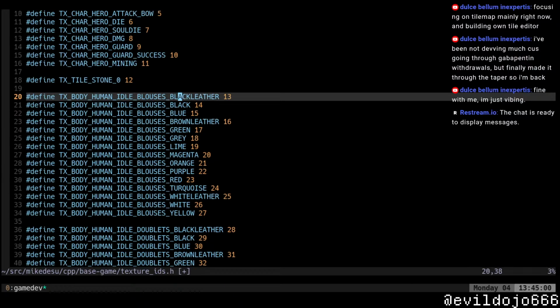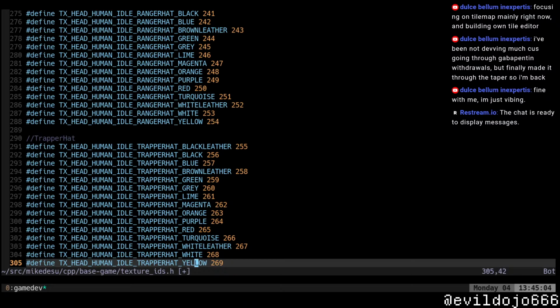So we started at index 13 and we end at 269. So there's 256 fucking assets here.